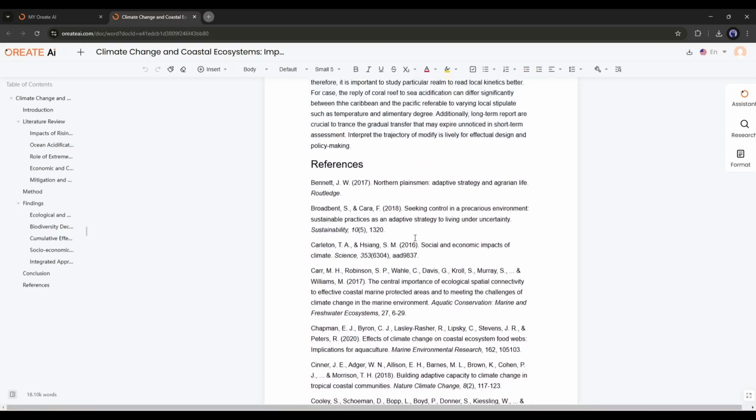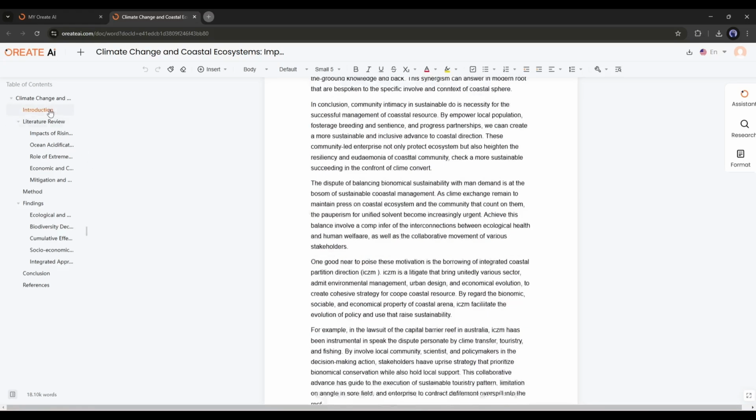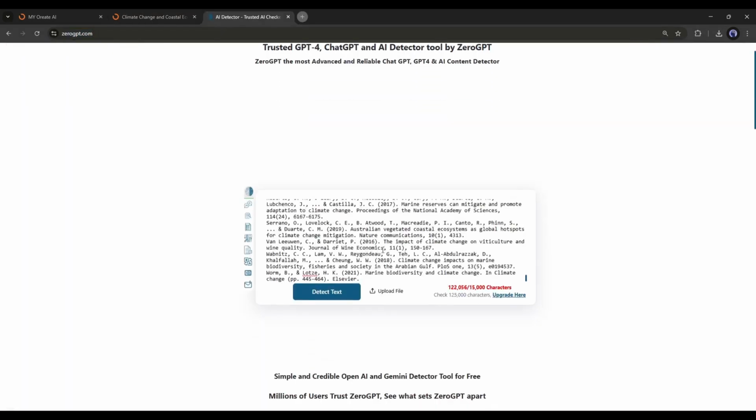You don't even need citations to verify the data. Oreate AI already added the reference for all data at the bottom of the essay. Now let's check the essay using an AI detector.